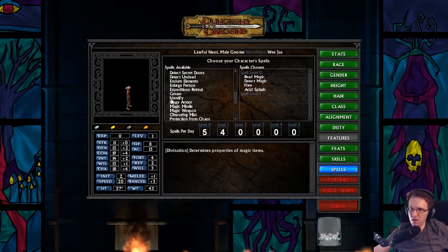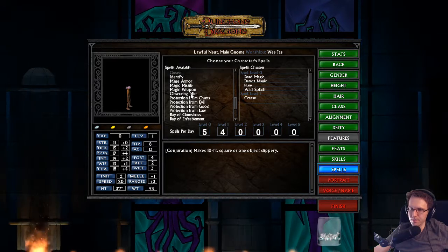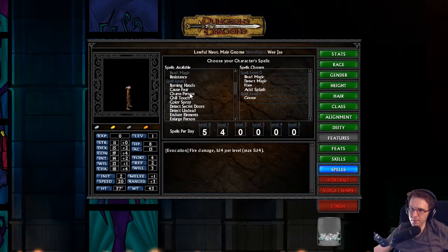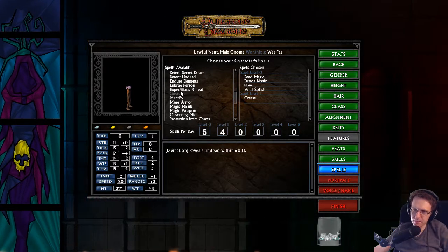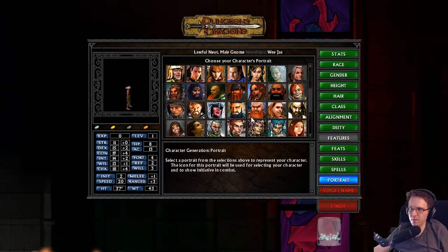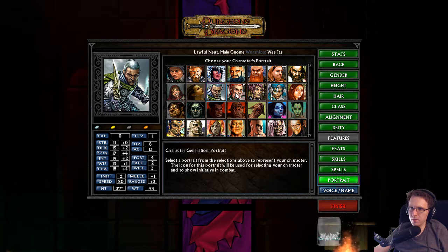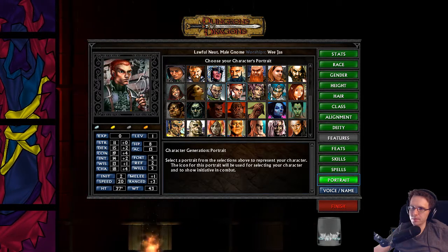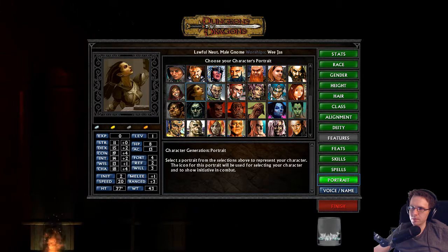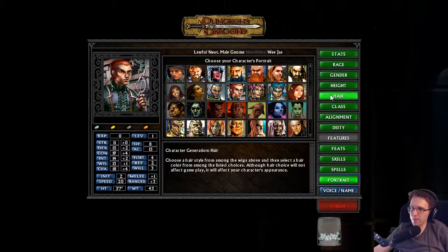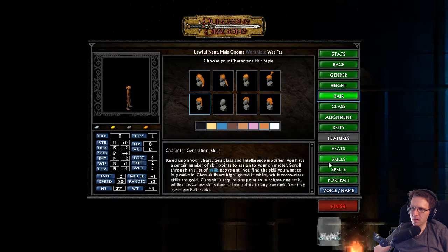All right. Grease. Oh, man. They don't have Chromatic Orb anymore? What the? Magic Missile, how can you go wrong with that? Oh no. God damn it. Why are these the only colors?